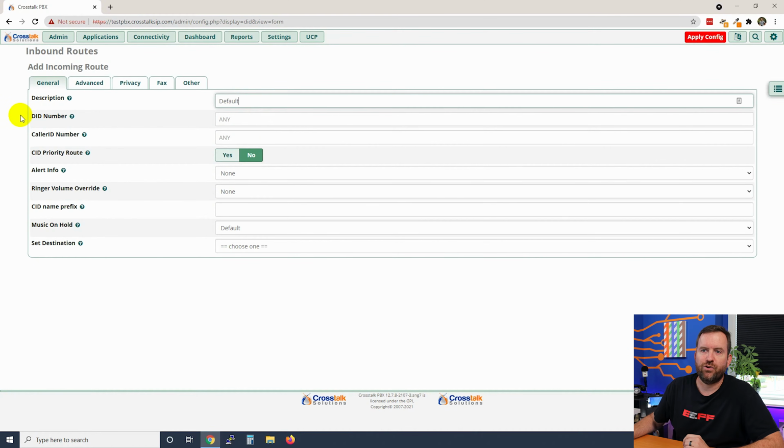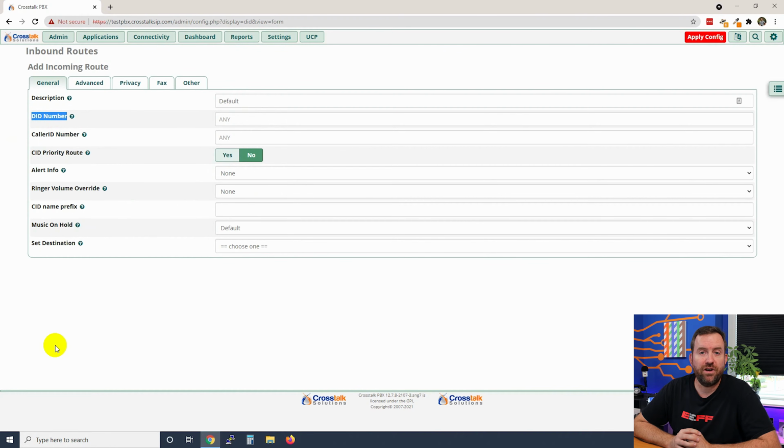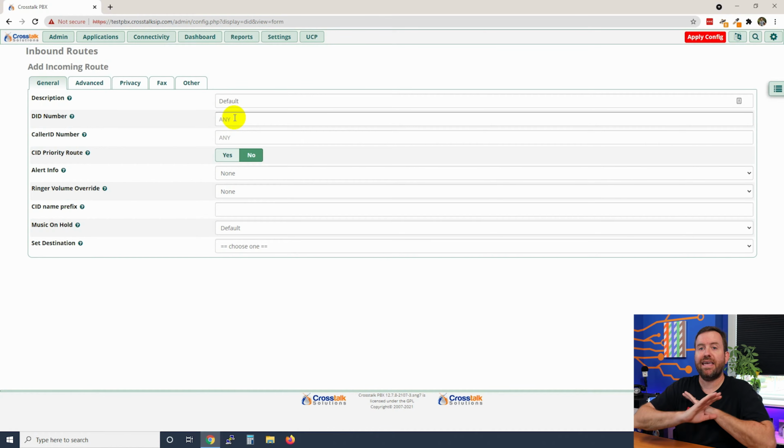And so here we have two settings, DID number and caller ID number. Now these are two different ways that we can route inbound calls. DID number routes inbound calls based on the phone number that was dialed, right? So someone out there in the world dialed one of my phone numbers. Which phone number did they dial? And we're going to route based on that phone number. But since we are leaving it blank, we're basically saying match any phone number that dials into the system.